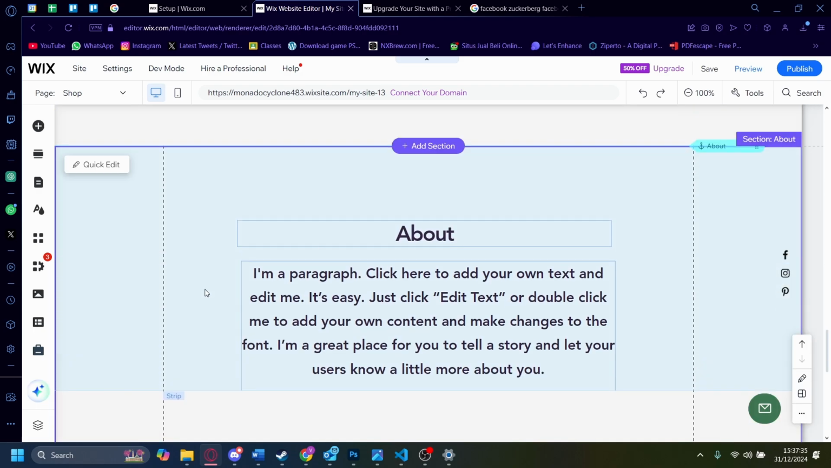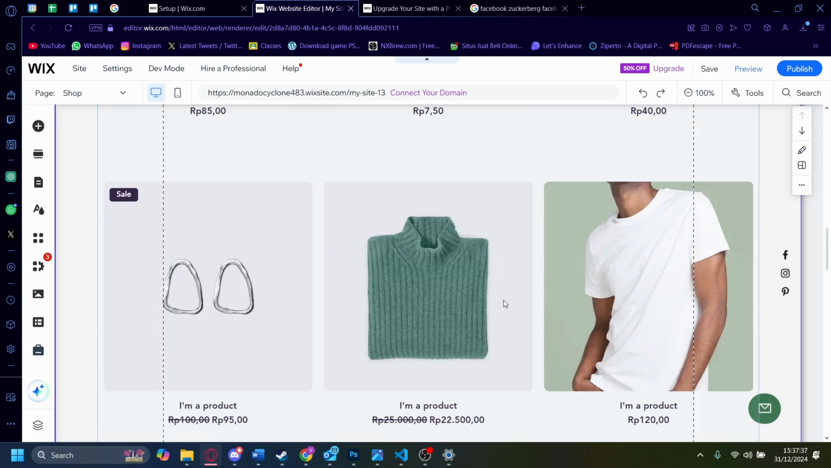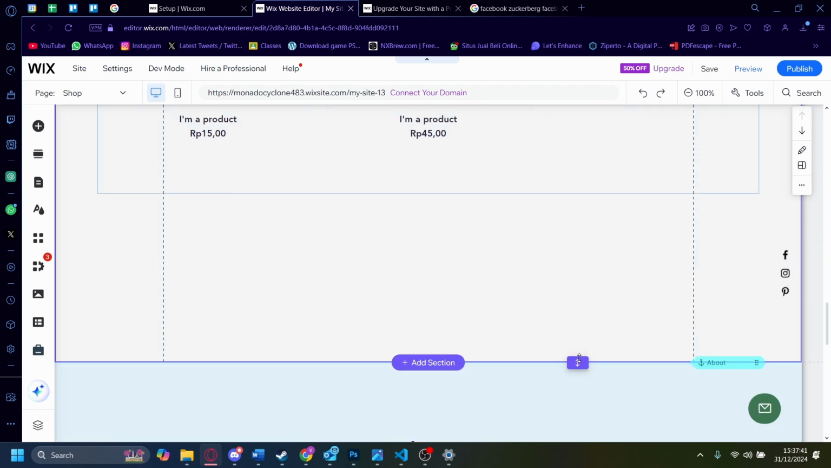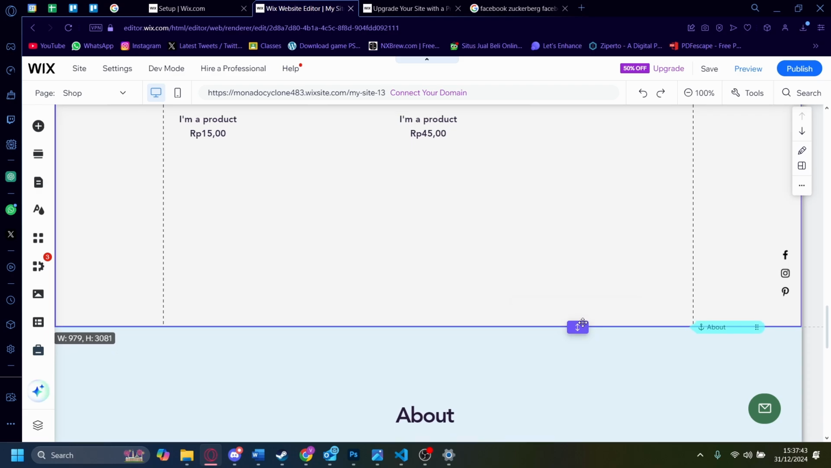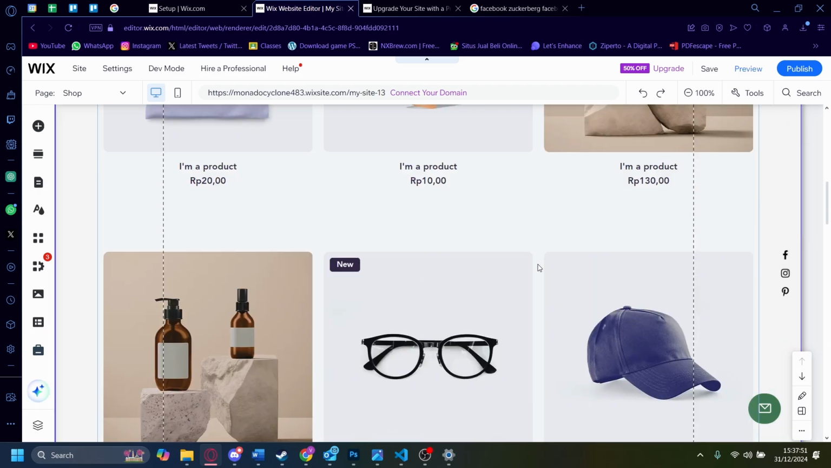But you'll see on any section I edit, no matter what happens, the width will always stay the same. You'll see the width is always 979, and that's something we can't change, unfortunately.